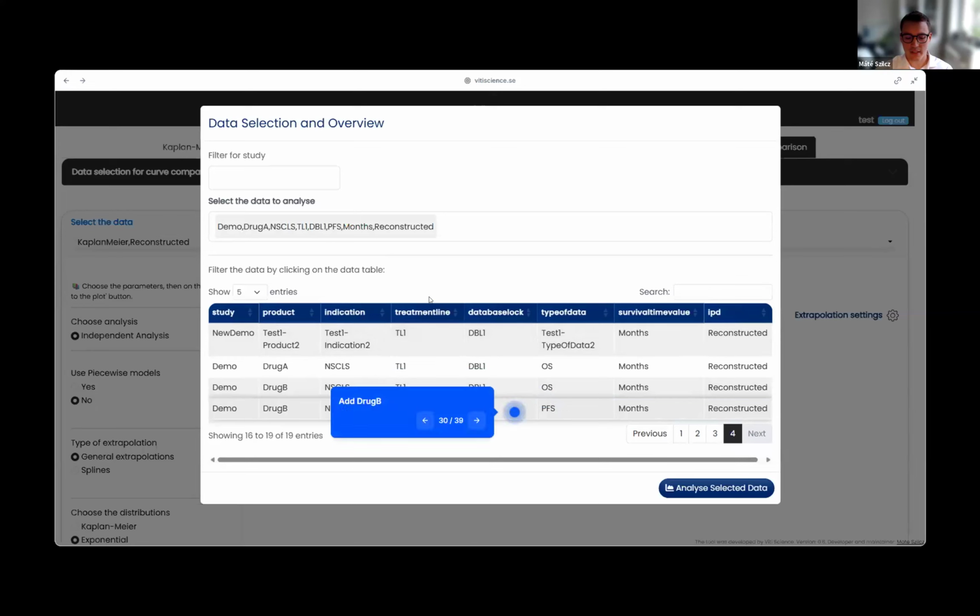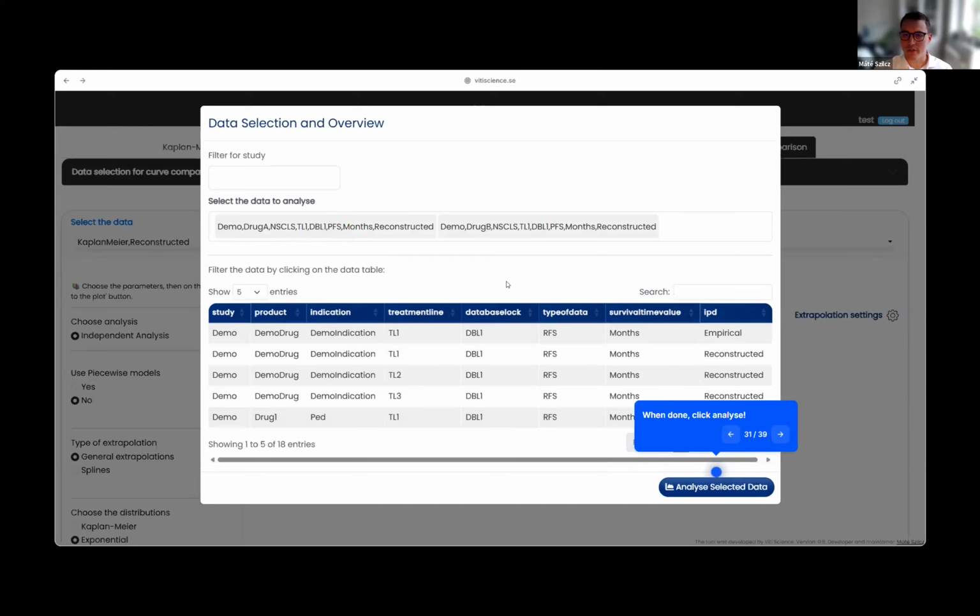And then when you click that, then you see the data, how we characterized it, that this is the study, the drug, the indication, treatment lines, database lock, and type of data, and so on. And then we also can add 2 or several different data, so from the same study or from different studies, and so on. Then when we are done, we can click this button called Analyze Selected Data.